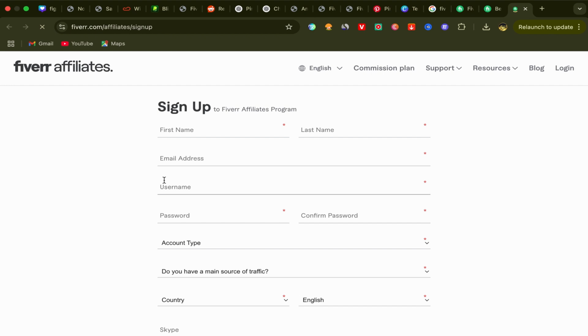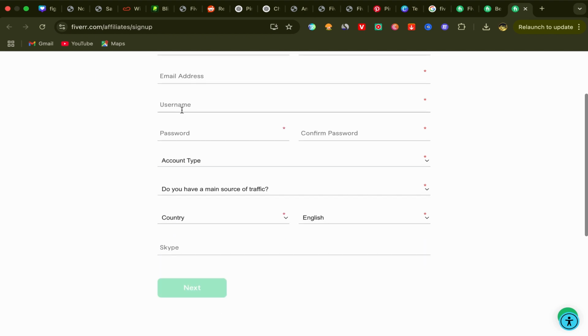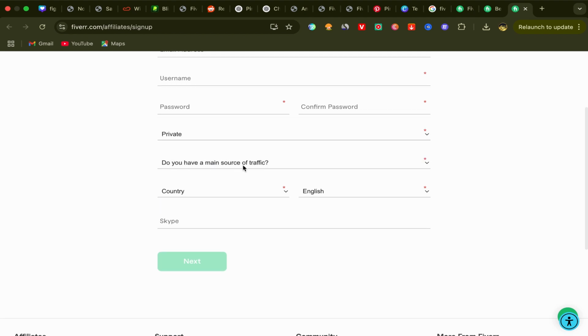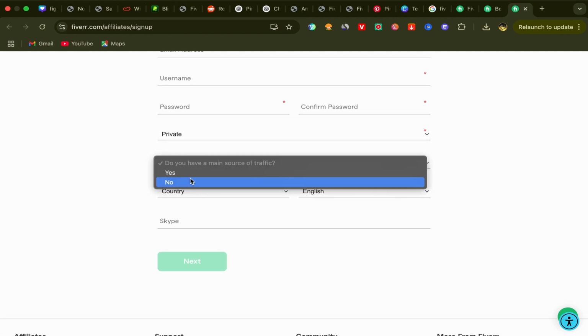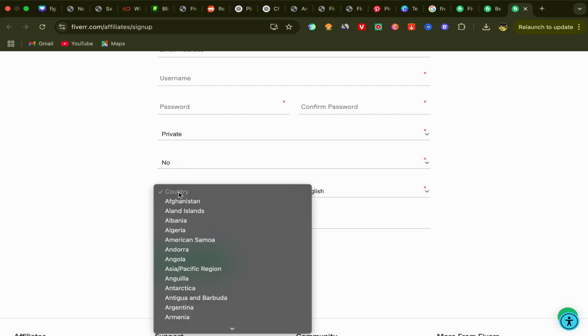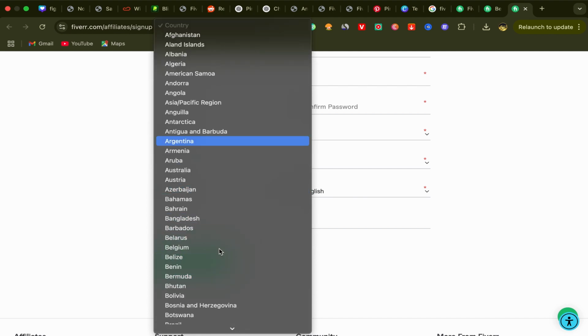As you can see, guys, the sign up process to the Fiverr affiliate program is super easy and simple. All you have to do, you just need to put your first name, your last name, your email address, username, your password, and account type. Make it private. Do you have a main source of traffic? If you have a website, you can say yes. If you don't have a website, you can choose no. And choose your country from here, okay?